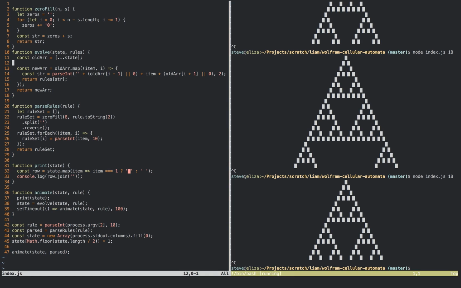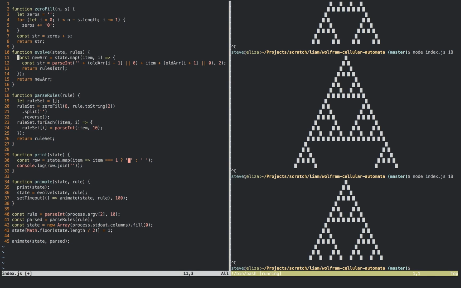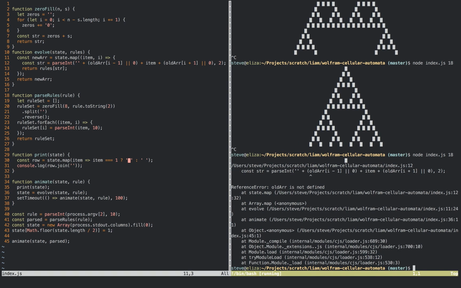It does. And then the neat thing about that is it allows us to not even create the old array. We can just map over the state now because we're not mutating the old array in any way. And this should still work. Oh, we don't have old array anymore, but that's fine because we can just reference state.